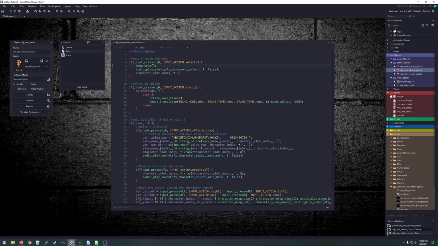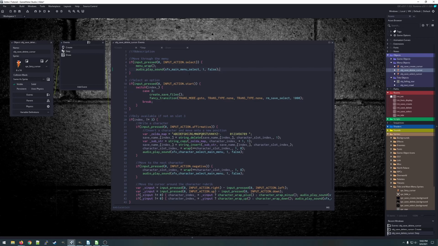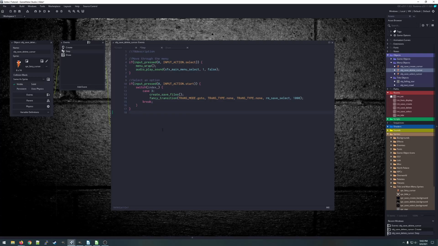Let's see, menu navigate. If input pressed, dot select, then menu wrap, audio play sound, and we don't need to bother with this bit because we're not adjusting player names. That goes with all of this as well. We can delete all that. We're going to keep the select an option because we want to press start, select an option, switch on our index. In this case, we'll do case 0, case 1, case 2, because we want all 3 of these cases to do the same thing. So I'll put a break here, so that's case 0, 1, and 2.